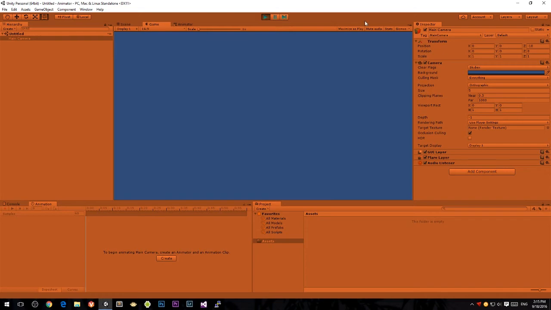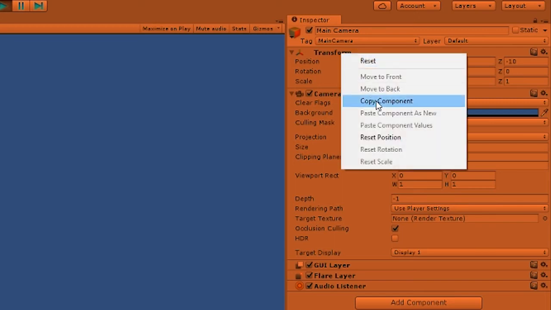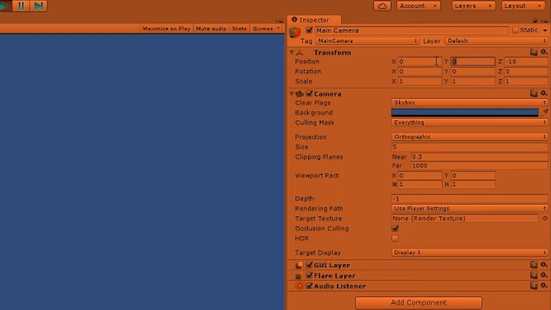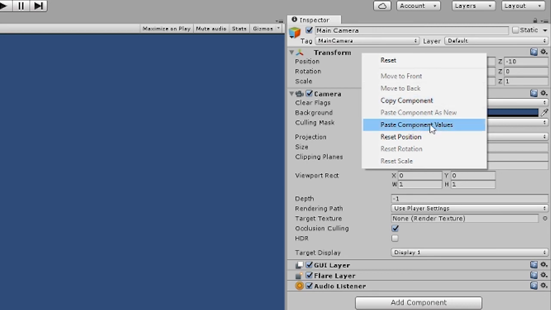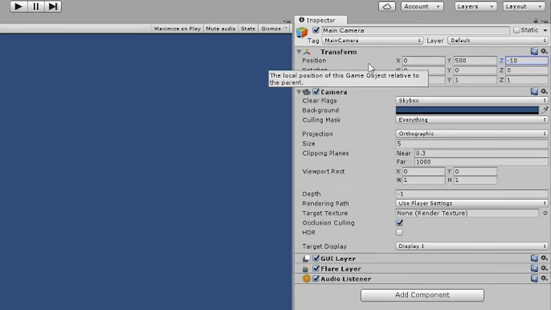There is one thing though. Once you get that wrong, you realize you're in play mode, you can actually do copy component. So let's say we change this to 500 and we realize that's the right thing. We can actually do copy component, stop that, and then we can paste component values and it retains that value there. So there is a way to get it back anyway.